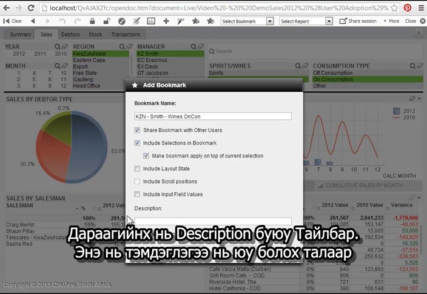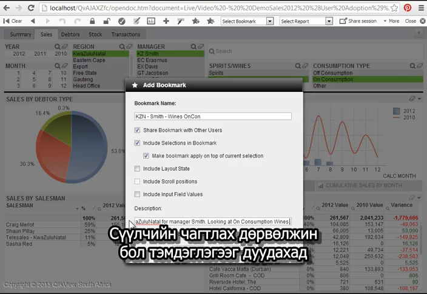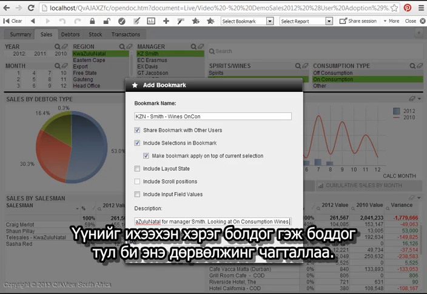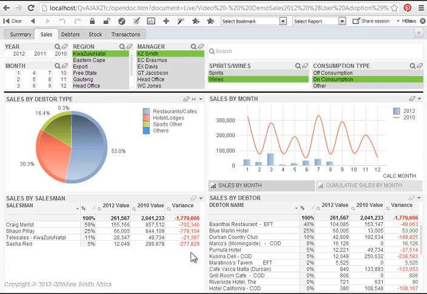I will now enter a description to explain what the bookmark is about. This will help me in the future to understand the selections on my bookmark. The last tick box gives an option for the description to appear as a pop-up when I apply the bookmark. I would find this option very handy and therefore I check the box. I click on the OK to save the bookmark.